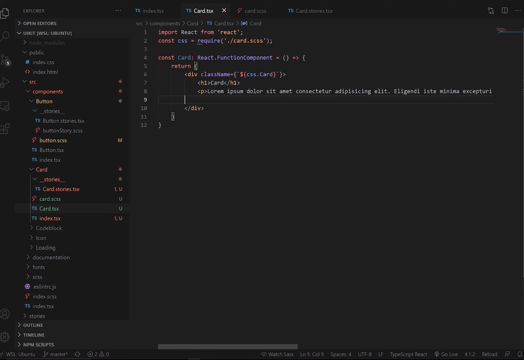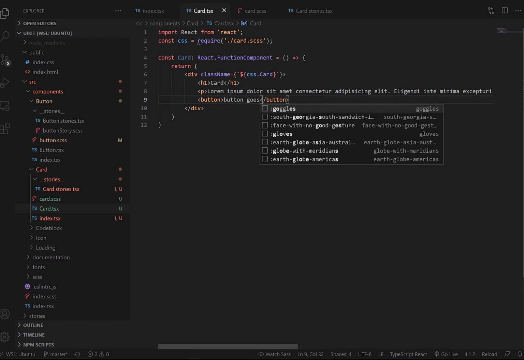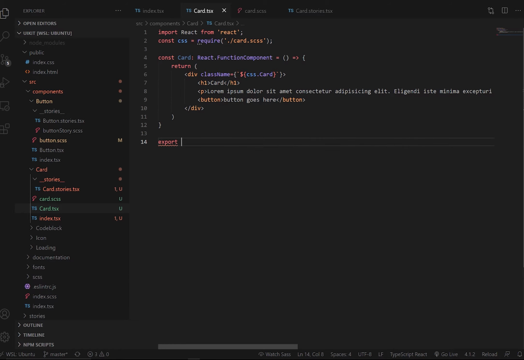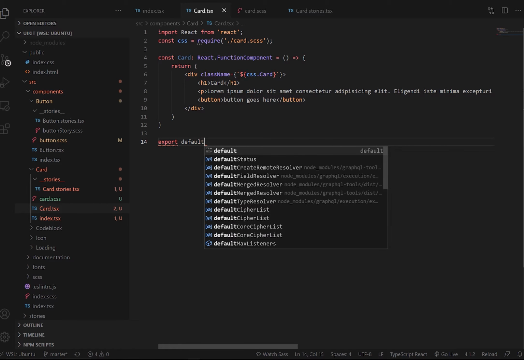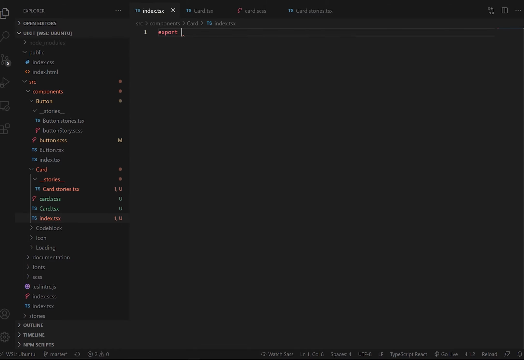We'll just add a normal button for now. We won't add our component just yet. Export default card. So now we're exporting the card component, so the basics of that should be done. Let's go to index. Just make sure that this is being read first. Now that's hooked up to the card component.